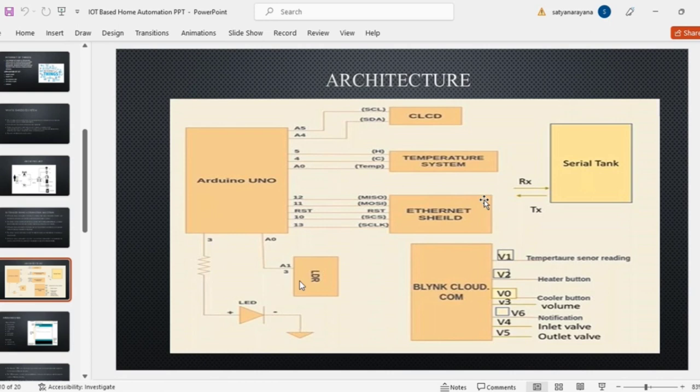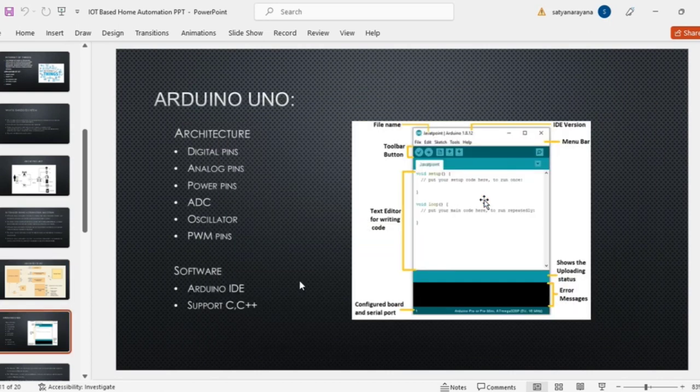Now we see about the Arduino Uno. The firmware is programmed using the Arduino IDE. The Arduino Uno architecture consists of digital pins, analog pins, power pins, ADC converter, oscillator, and pulse width modulation pins. And the Arduino IDE software supports C and C++.